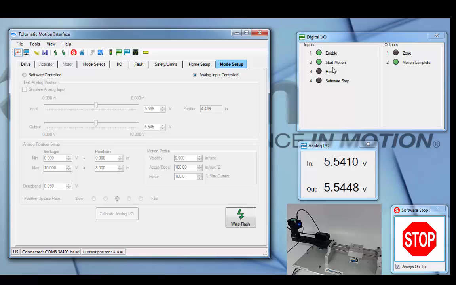I hope this covers any questions you may have with setting up the ACS drive for analog position mode. Thank you for watching.